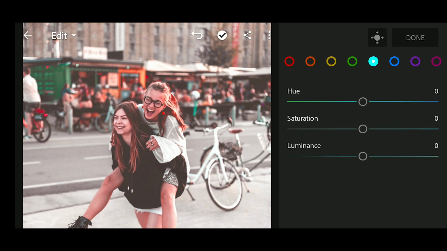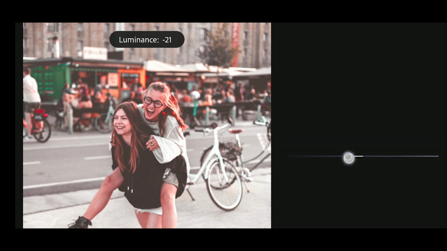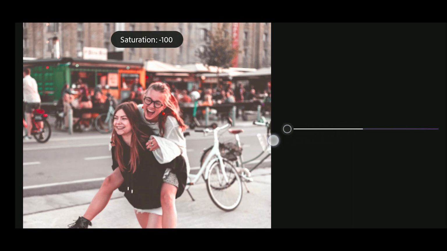Next go to blue. Bring the saturation minus 100. Luminance minus 20. Next go to purple. Bring saturation minus 100. Luminance minus 28.